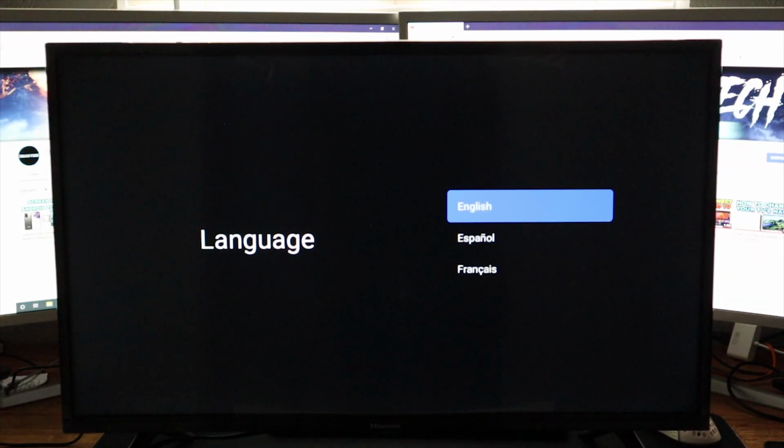Once your TV has rebooted, you will see the language screen. This means that your TV has now been factory reset. So very easy and important to do if you are trying to get rid of your TV.